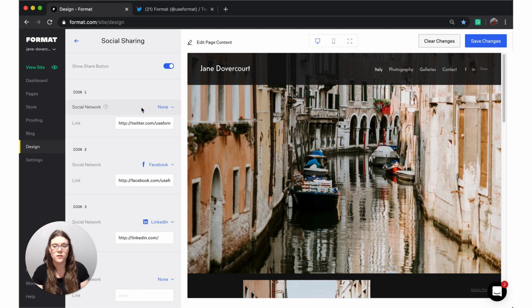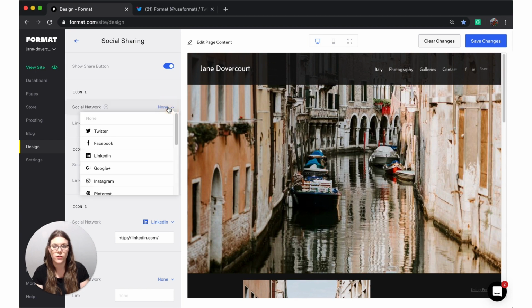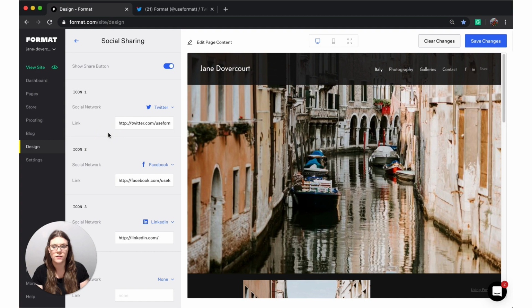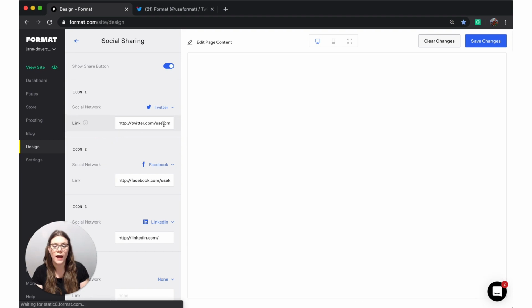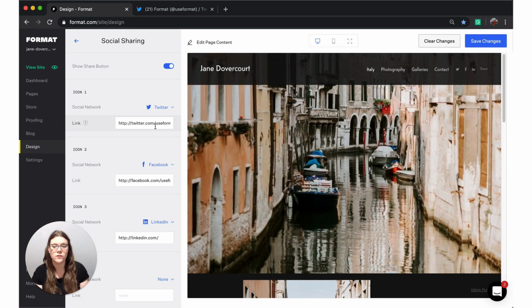If you want to add a social media icon, you'll go to the dropdown, select the one that you like, and the next step is to add your personal URL of your social media account at that service. So here you can see we have our twitter.com/useformat address.